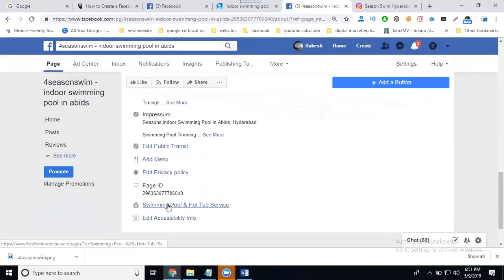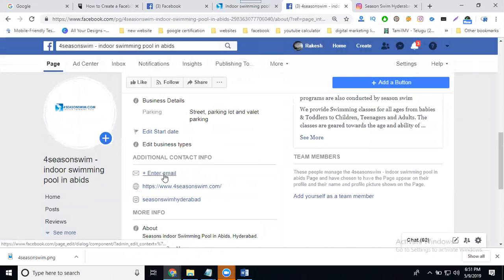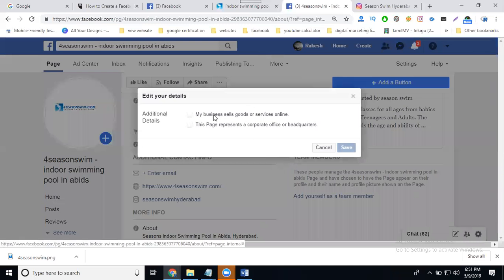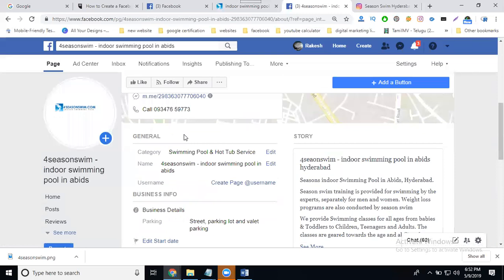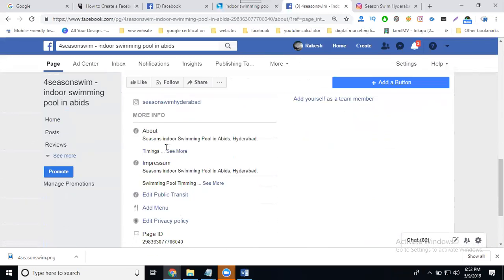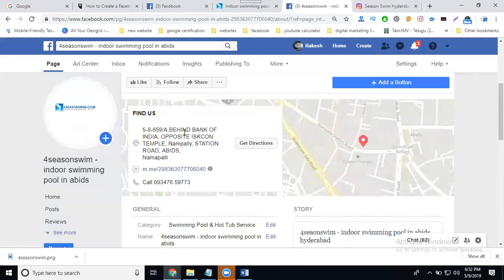Next, everything ready? Add your email address if you have one, or else leave it. It's not an important one. And it is your business type. My business sells goods and services online. No, this page represents a corporate office or headquarters. I'm not any headquarters. This will be particular pool related. And so everything will be done. Phone number is done. And everything will be clear.